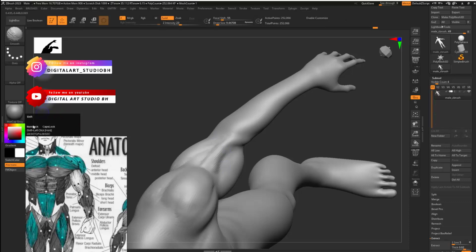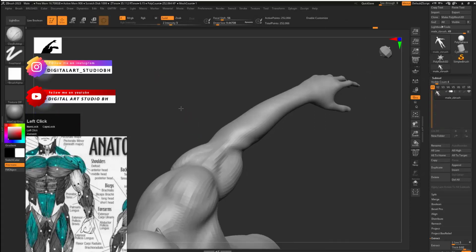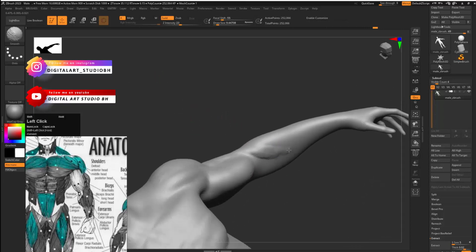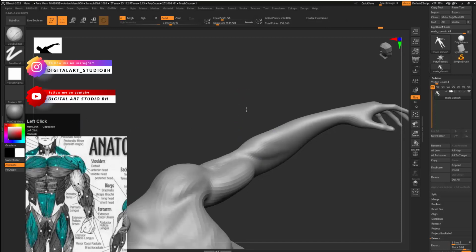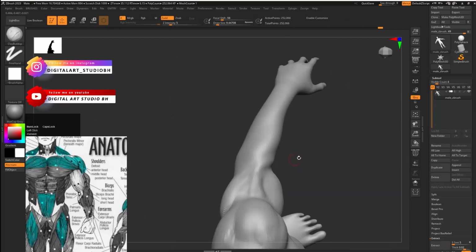Now, I hope you guys are okay with my brush, what I'm using here, right? And that's my name, Habib. So if you guys don't know, now you know.